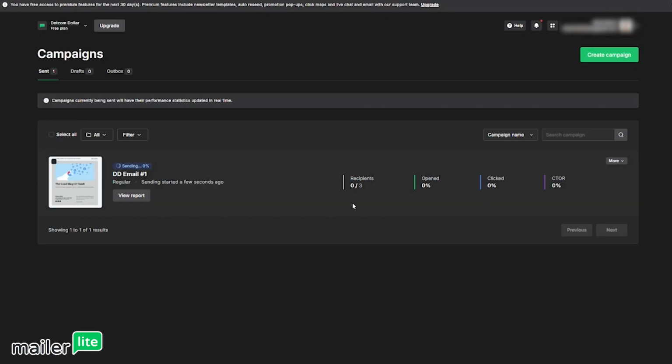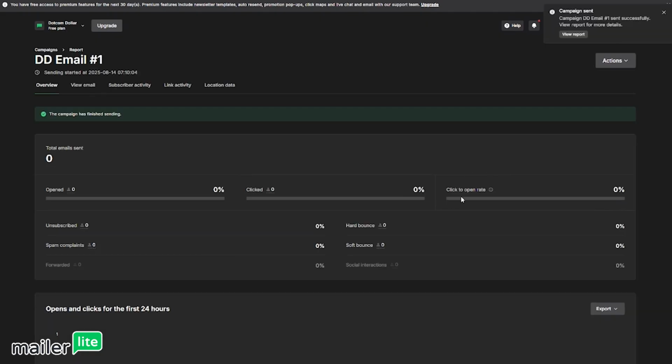MailerLite's reports are more basic. If you need advanced features like custom reports and heat maps, you may be disappointed. However, you can connect Google Analytics and see location-based information, which helps fill some gaps.